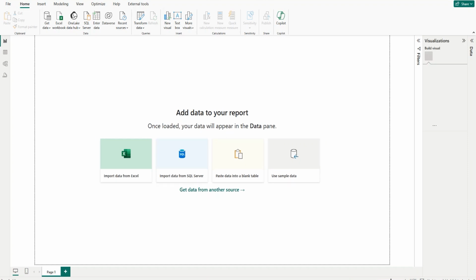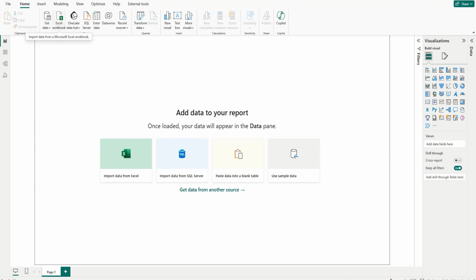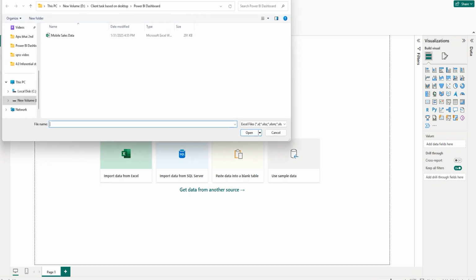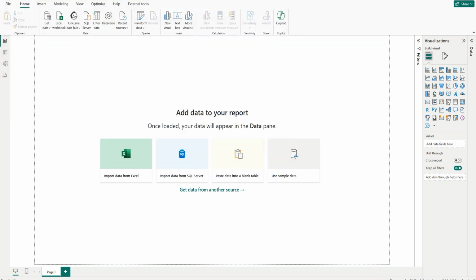I am making a new dashboard for you guys like this, and here there are lots of options we can use for data import. We have different types of Excel format, SQL file or any other format. More than 100 options we can use for data import. So, Get Data, then here are lots of options. Here I will use an Excel file for this visualization. Select where you saved your data set. So I am using mobile sales data for this visualization.